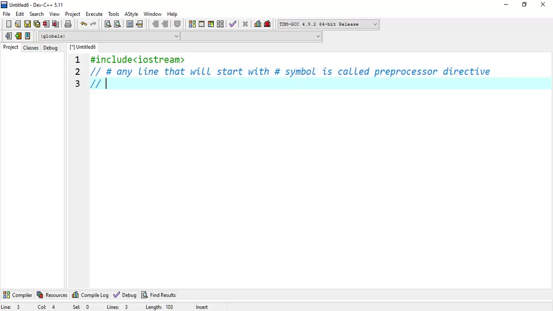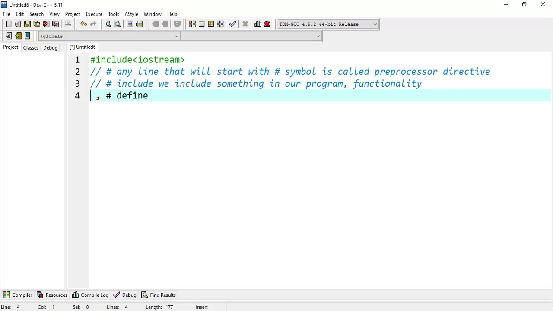After a hash symbol, we can write two words. The first word is include and the second is define. What is the meaning of #include and #define? Include means that we want to include something in our program and we will use the functionality of that file. So by writing #include, we can include any header file.